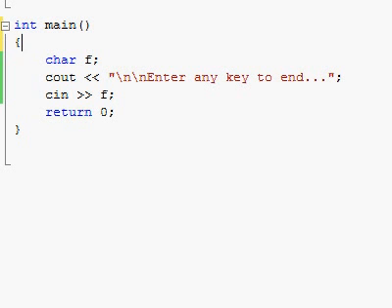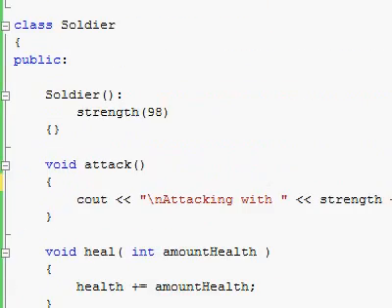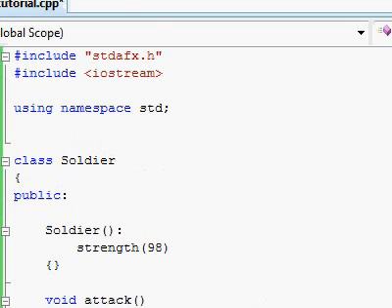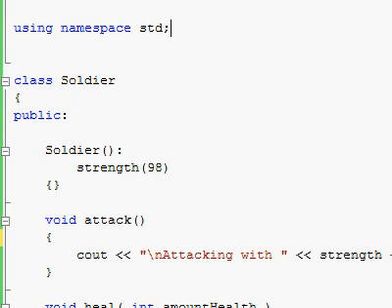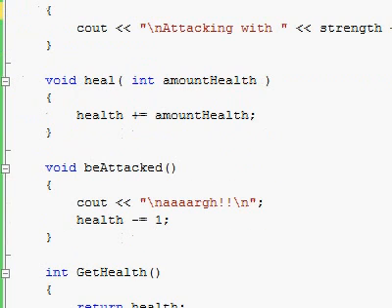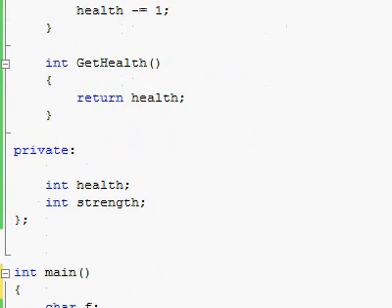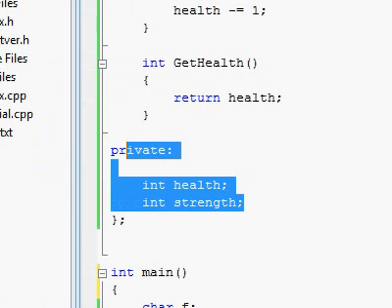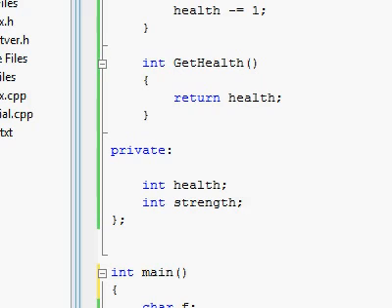Now let's get back to some more user-defined types or classes. First, let's look at this class I made right over here. Right after using namespace std, before the definition of the main function, I declare this class soldier, and let's have a look at what member variables it has.